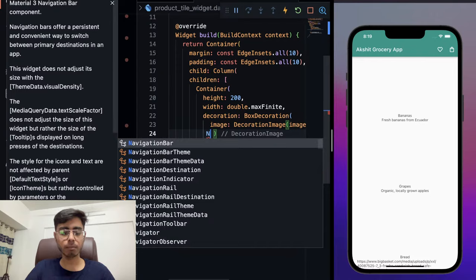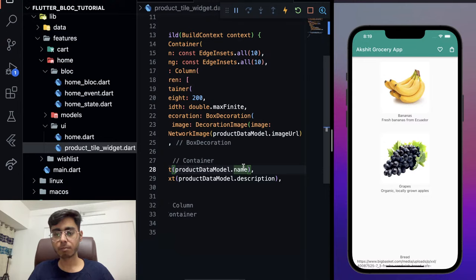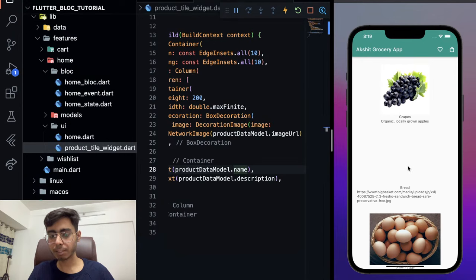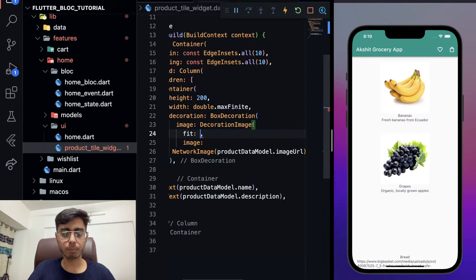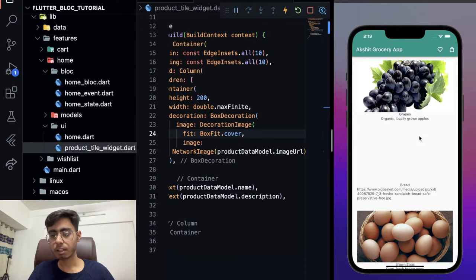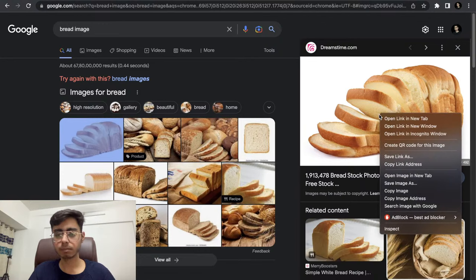NetworkImage, then it will be productDataModel.imageUrl. Let's save it. Beautiful. I'm seeing the product images. Why was this image not loaded? I'll have a different image, but this image doesn't look good. So what I'll do is set fit to BoxFit.cover. Okay, why is this image not loaded? Let's bring one image of bread. Copy image address. Let's update our data.